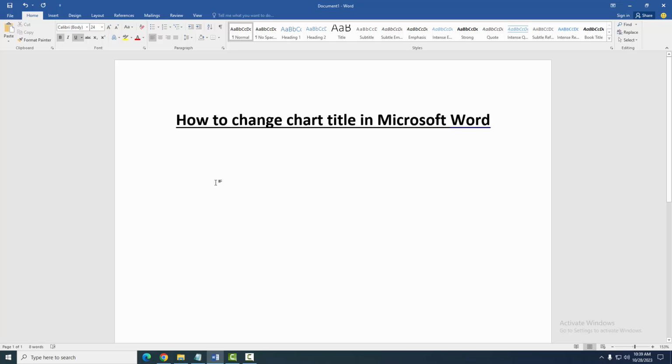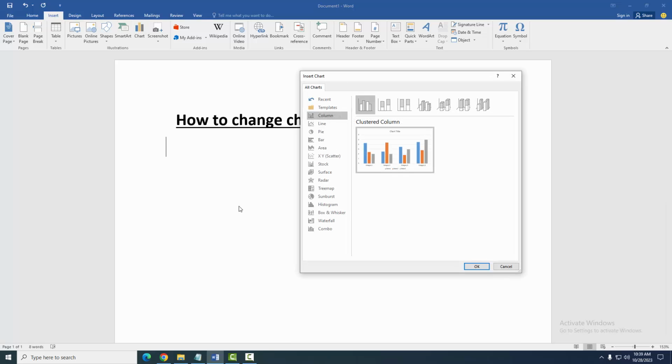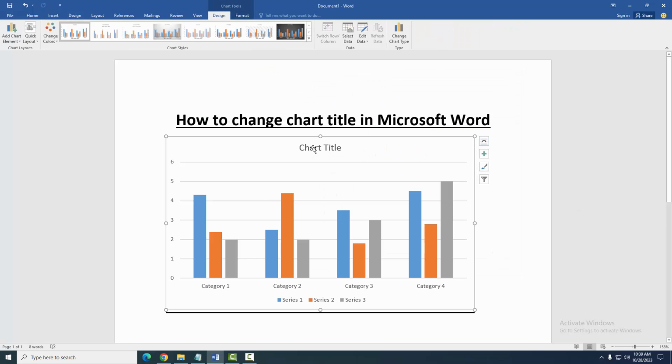Firstly, insert a chart. Then go to the Insert menu. Then click Chart option. And we can see here many charts. We select a chart, then click OK. Now we can see here we insert a chart.